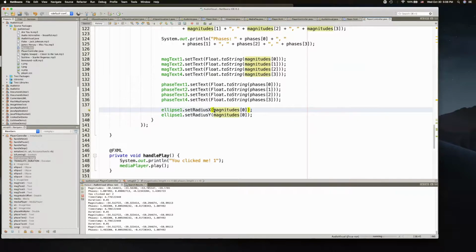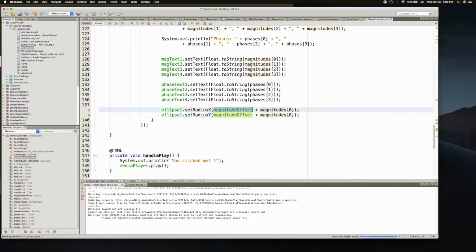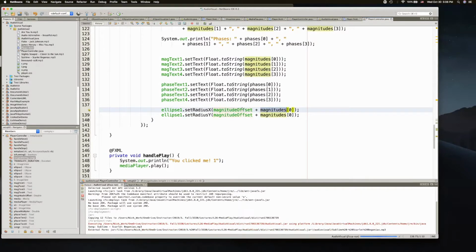So here I'm going to say, add my magnitude offset plus the actual magnitudes coming in. That way I never have a negative value. The smallest value I will have will be 10. And then it will go to 0. So if it's completely activated, it will be 0. So the size here will be 70. So it's going to go from 70 to 10 because magnitudes is 0 to -60. So 70 plus 0 will be 70. 70 plus -60 will be 10.